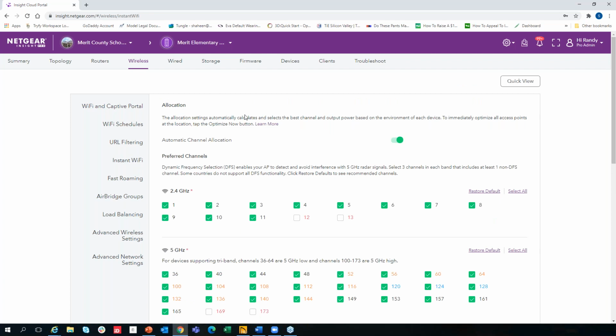And Instant Wi-Fi is a capability that Insight had built already, which allows Insight and the access points to automatically calculate and select the best channels. It takes into account many factors: all the available channels, interference, load, etc. And you can set that up for automatic channel allocation if you enable that, and it is currently enabled.